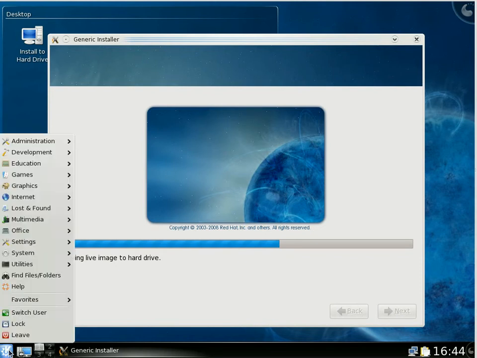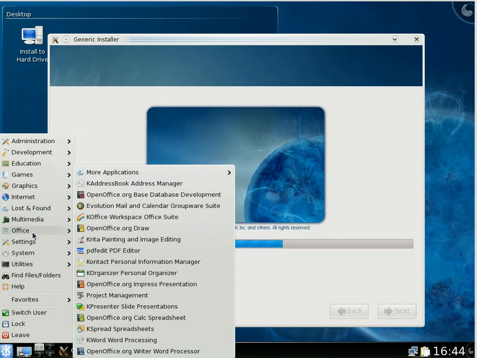Alright. So for Office software, you can see I've got OpenOffice, a lot of additional things. Krita, PDF Edit, K-Organizer, Project Manager, which is Planner. I don't have AbiWord and Numeric, I should probably add those.